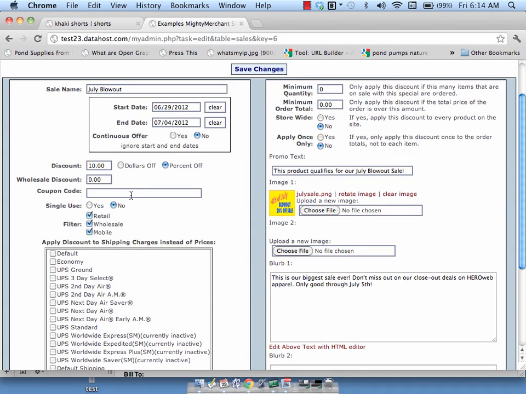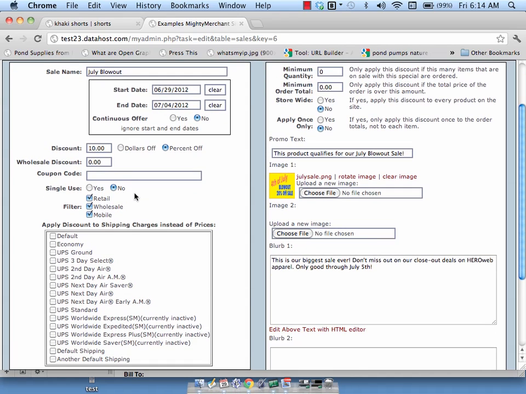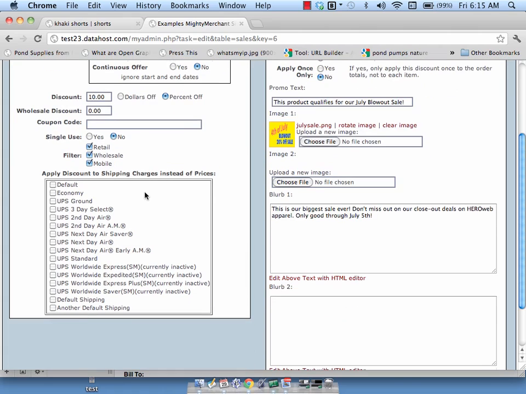You also have the option of setting a coupon code, which the customer will need to enter in order for this to take effect. We're not going to do that in this case. And you then have the choice of single use or not. So single use means depending on the purchaser's address, they can only utilize the coupon one time if you have that set. Okay, so we have this checked off.